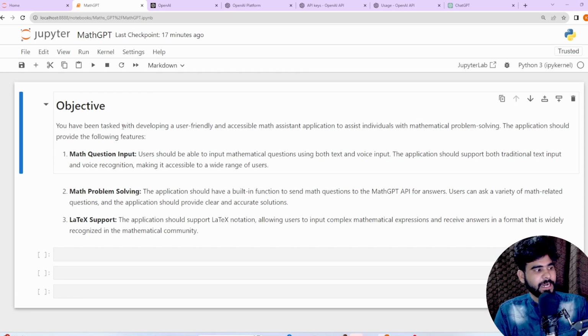Now the second feature is math problem solving. The application should have a built-in function to send the math question to the Math GPT API for our answers. Users can ask a variety of math-related questions, and the application should provide a clear and accurate solution. So in the second feature, our users can ask any type of math-related question, and in response they will get a complete, accurate and clear explanation about the mathematics question.